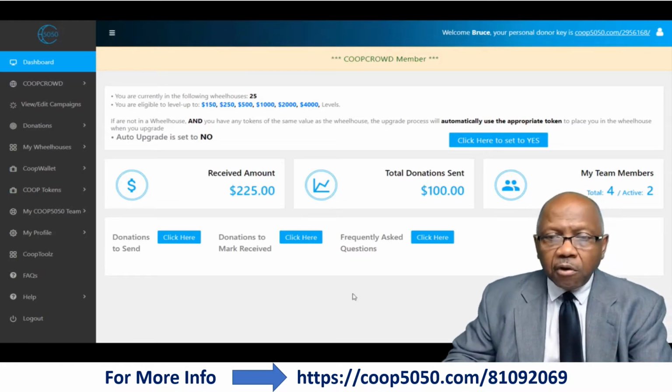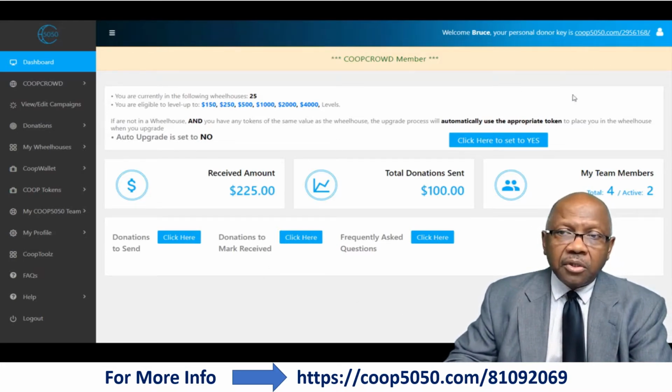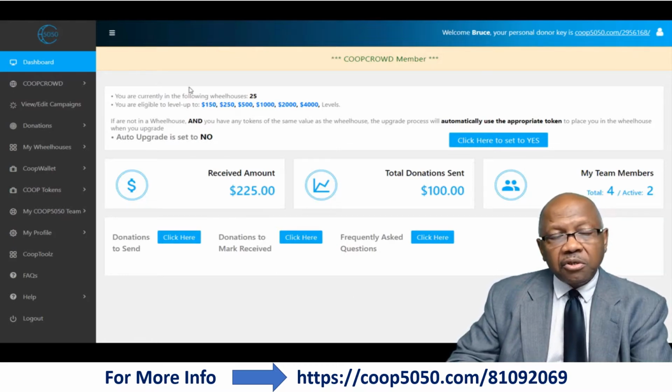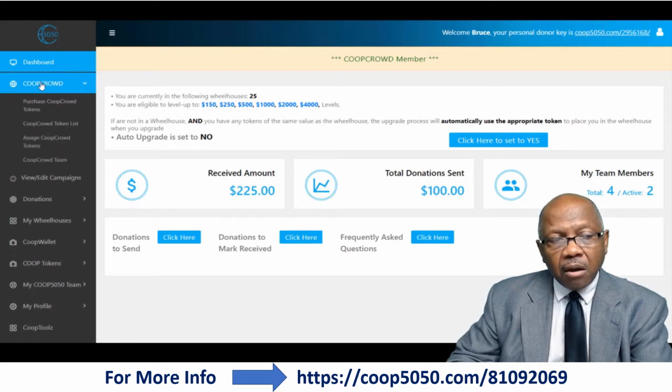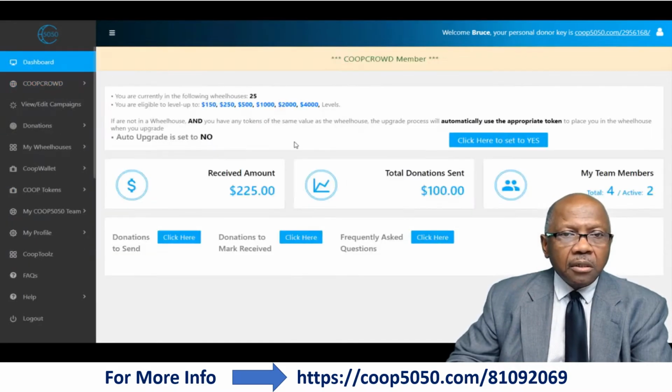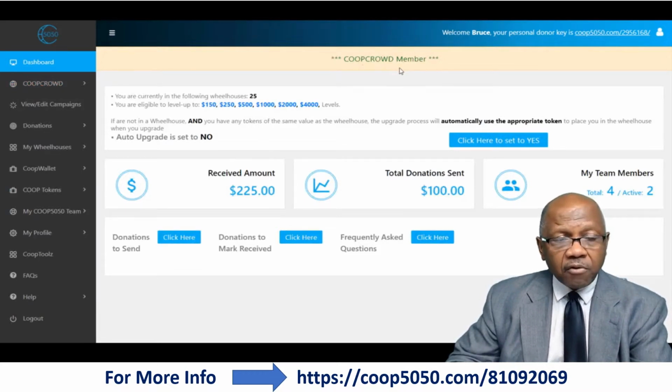So now, in the first video, we covered the donor key and the profile setting. We covered everything on this dashboard that you're seeing right now. So now we're going to change gears and we're going to focus over to the left concerning CoopCrowd. Okay, now concerning CoopCrowd, the very first thing is purchasing tokens. But now if you notice, this account is already CoopCrowd activated. So this member is already a part of CoopCrowd.